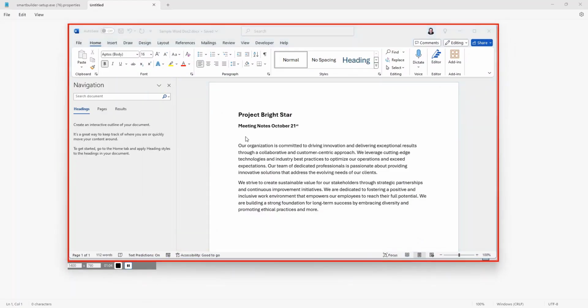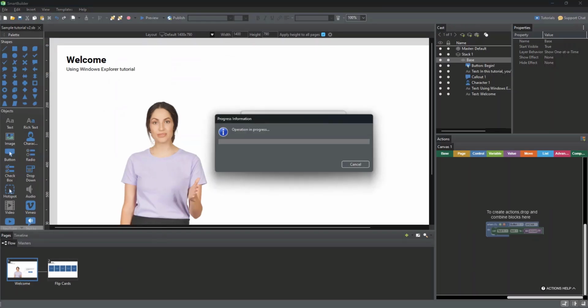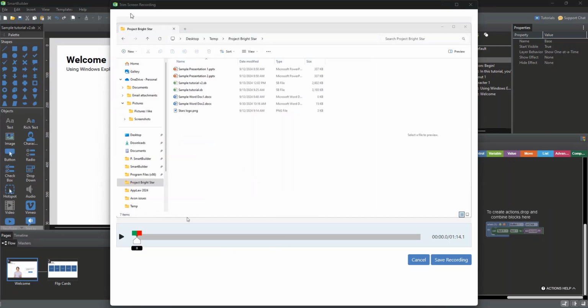And let's say now that I've opened up the correct document, all I want to do is close it by clicking on this red X. And let's assume that kind of ends our tutorial. So I'll go ahead and click Stop. And that will bring up the Trim Screen Recording window. So that allows you to preview the video and make any edits you need to it before you save it. So here you can just click on Play.